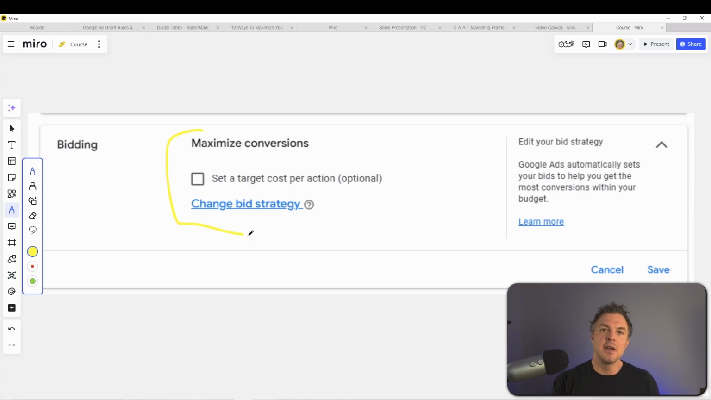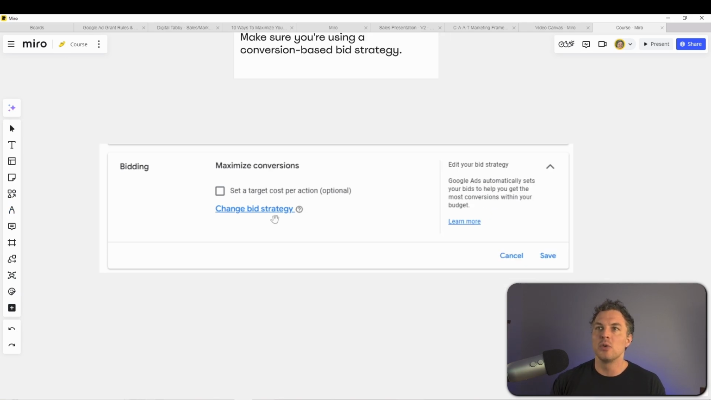When you're using manual cost per click or maximize clicks, you are stuck at $2 cost per click, which means you will have a very hard time getting those impressions.